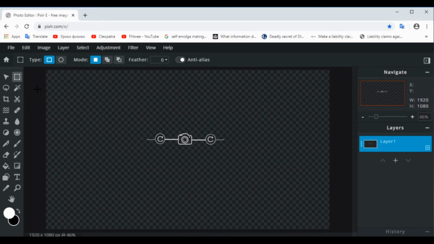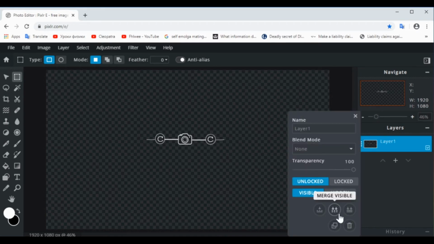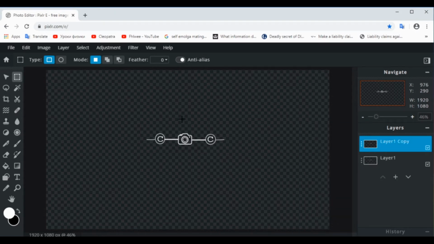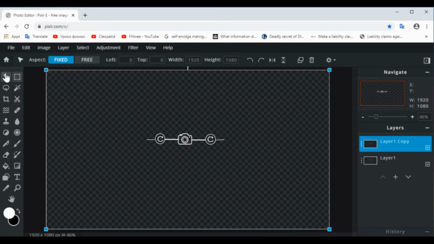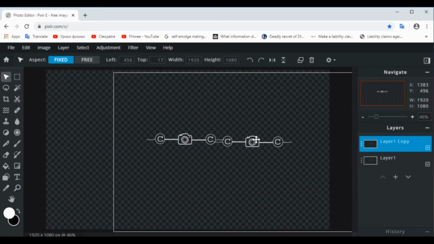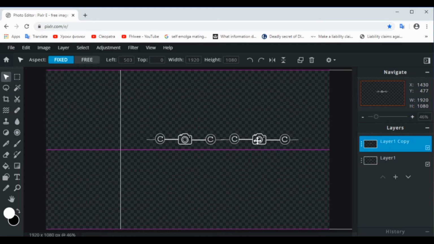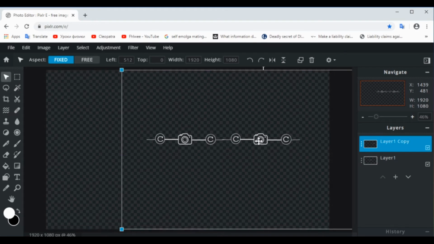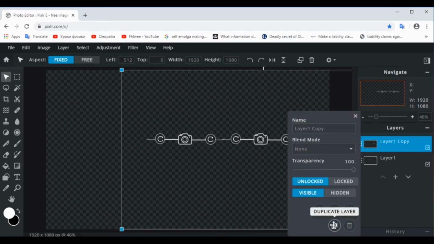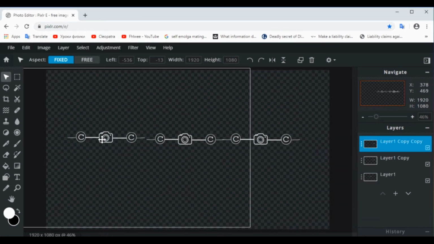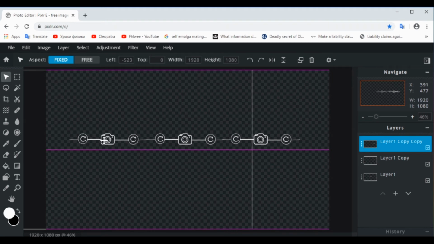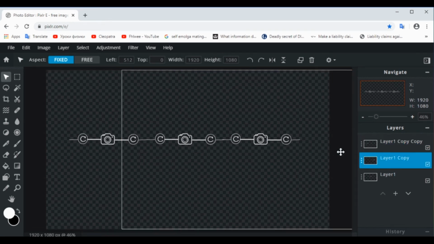Now I need to do some duplicates. I'll click on these three white dots here, go to the bottom here, and choose duplicate layer. It duplicates this layer. Okay, I'll come here, remove this one, put it on the side, and I will click here to duplicate again. So I duplicate from this one, take this one and put it on the other side.